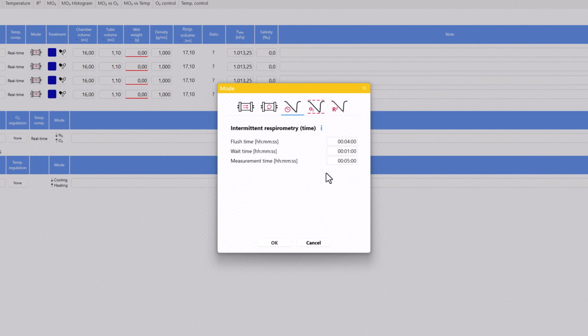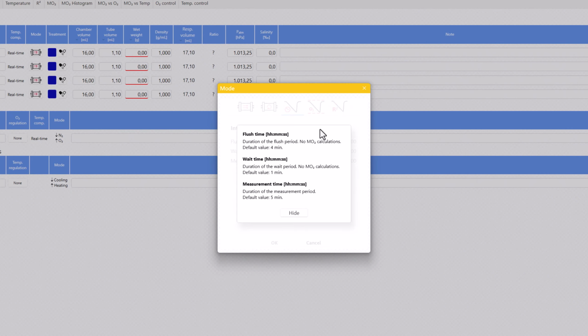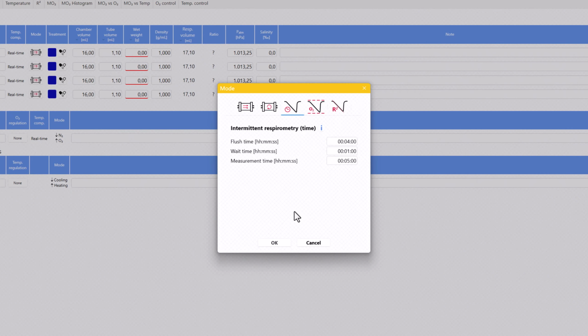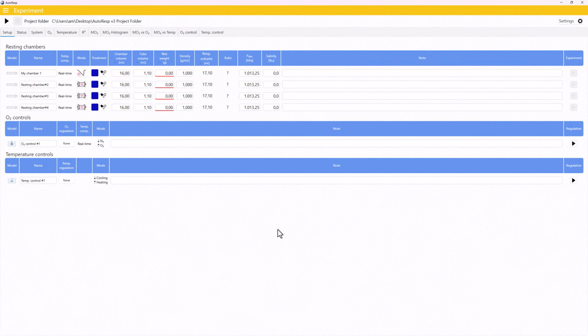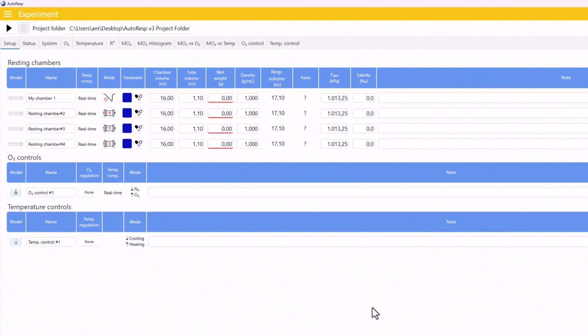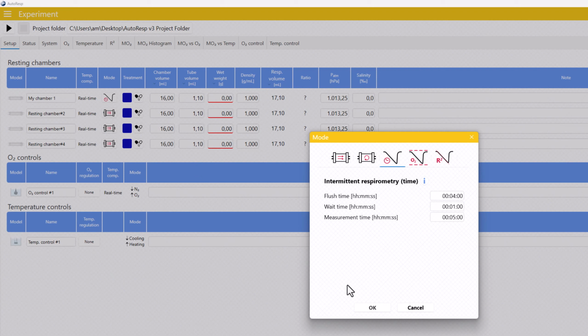You can get more information about each parameter by clicking on the information icon. When you press OK here, the type of mode you have selected will not start until you start logging data for that resting chamber. The overview now just shows you which mode you have selected, and you can always go back and change the settings.